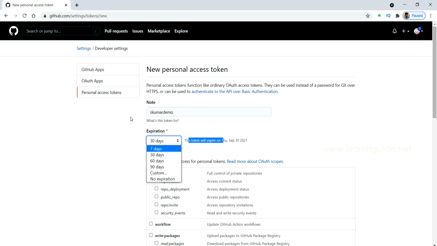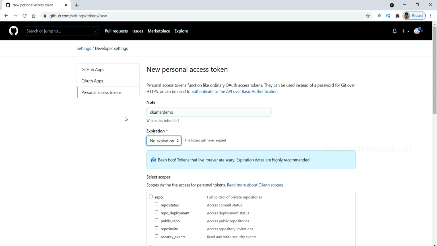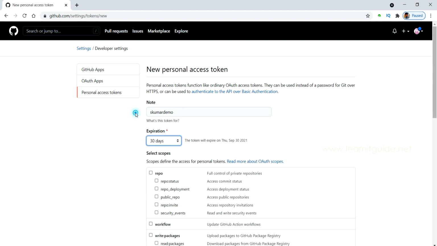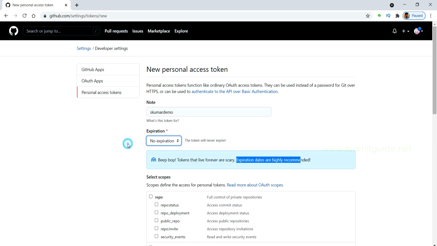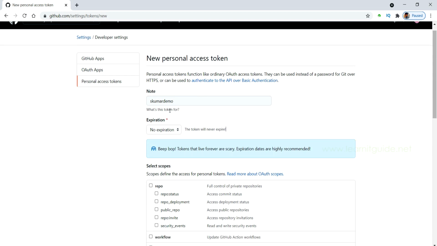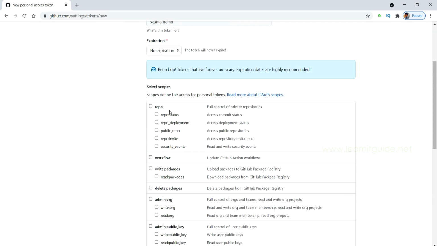Then expiration. So expiration is nothing but a validity for the token, right? So if the validity is expired, this token cannot be used. So you can give 7 days, 30 days, 60 days, or you can even customize the date, and you can even set no expiration. It is always recommended to have some expiration from a security perspective. I will just give no expiration for now since it is a demo. So no expiration means this token won't expire.